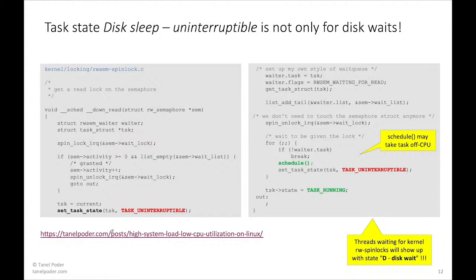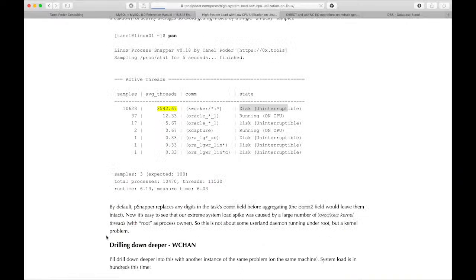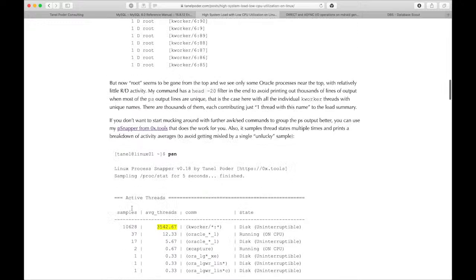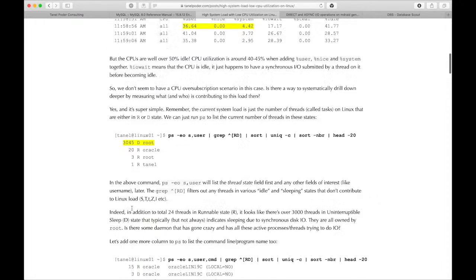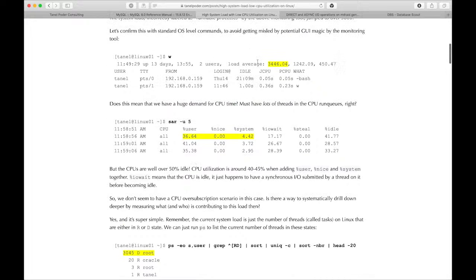And by the way, you can look at my recent blog entry about Linux system load, where I explain how it is possible to have a system load of 3000 while the CPU utilization is under 100%. It's not even 50%.